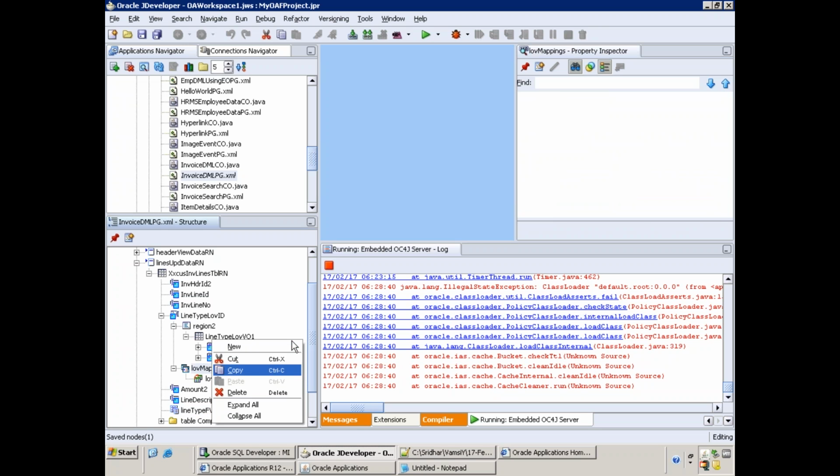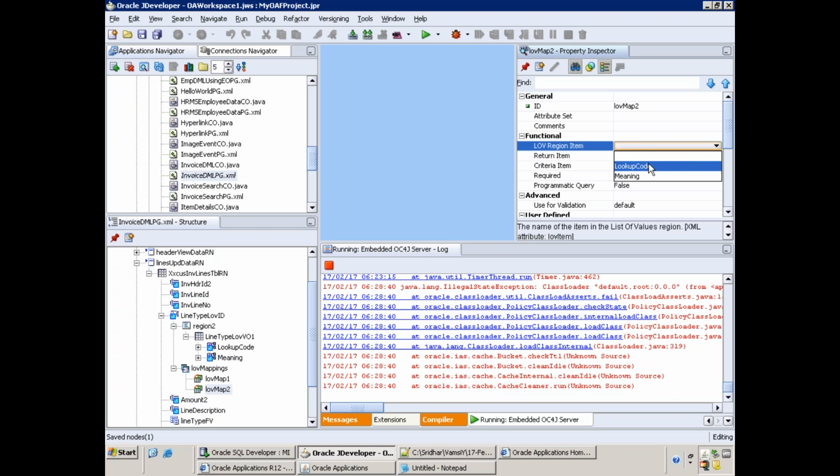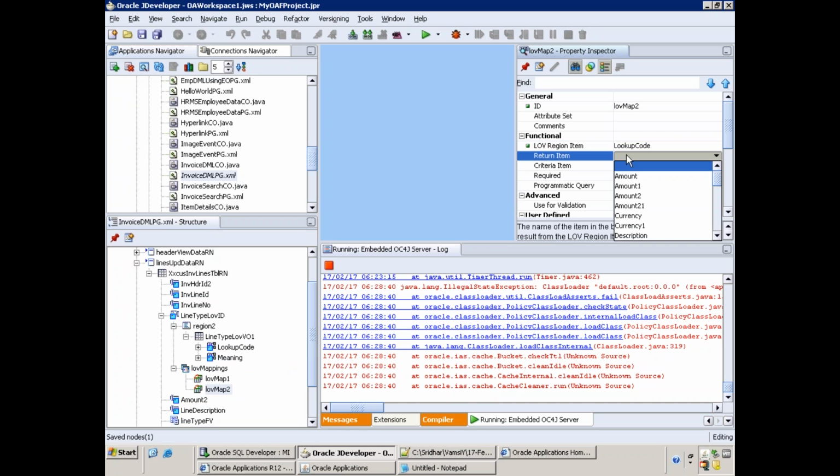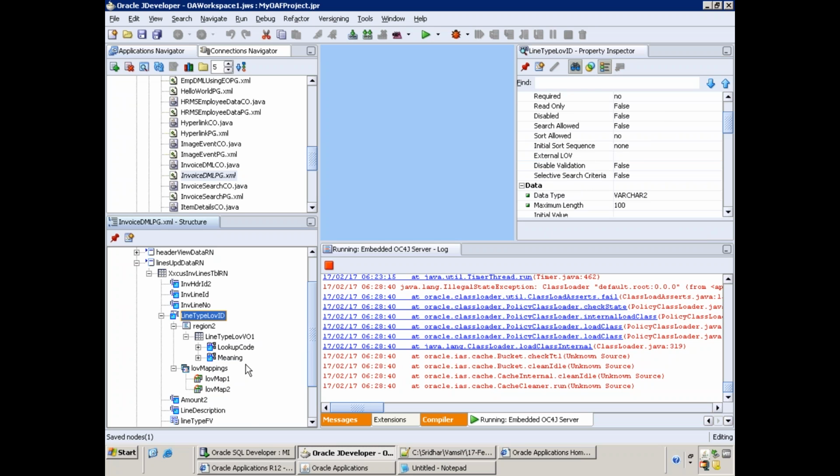Now we have to create a mapping also for the form value. From the LOV region item, the lookup code we want to return, right? Lookup code should be stored in the line type form value. Understood the logic? So when you're using LOVs, for display purposes have the appropriate query column, and then make sure that you also have a form value column to store the selected value. Clear?